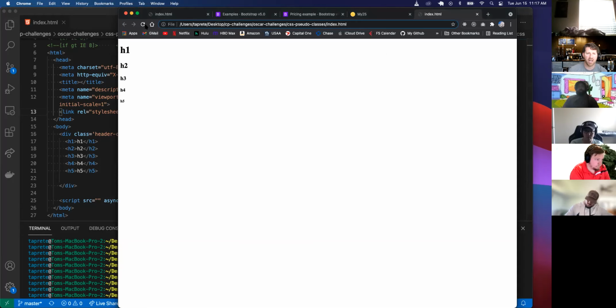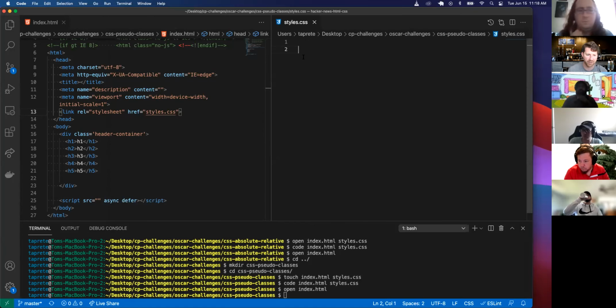So a pseudo class is a class that changes the style of whatever element you want based off of you interacting with the actual web page. Right here, this is all just static HTML, but perhaps if I hover over a specific HTML element, I might want to do something. Or if I click on something, maybe I want it to do something. So there are some pseudo classes.